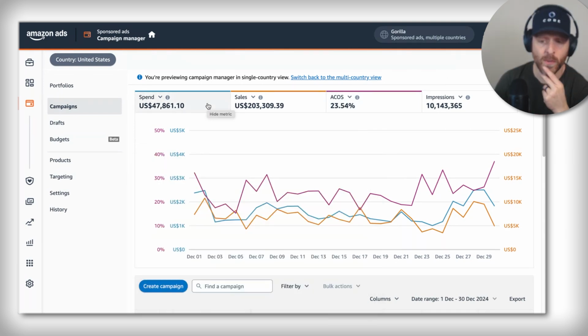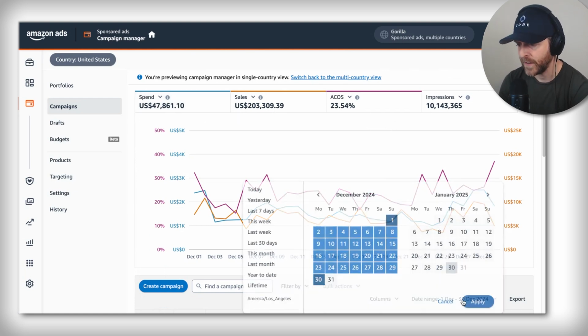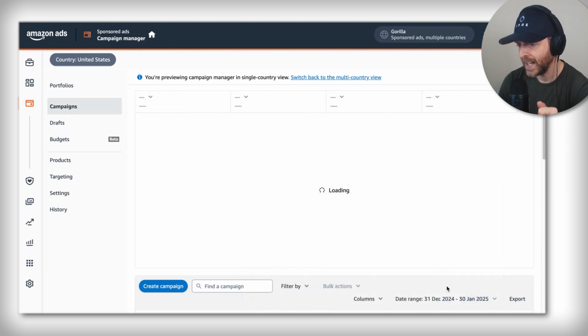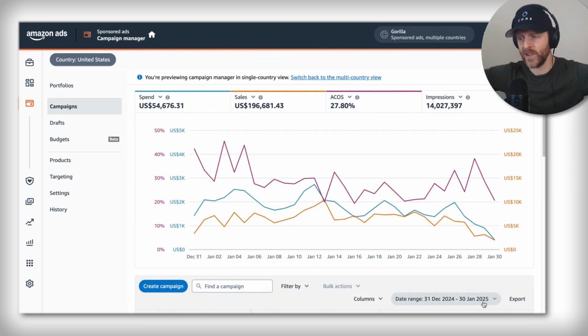My spend also moved significantly as well, from the upper 40s to the mid 50s. So I was spending $47,000 in December. In the last 30 days, I spent $54,000. Again, I had a spend increase and an ACoS increase.